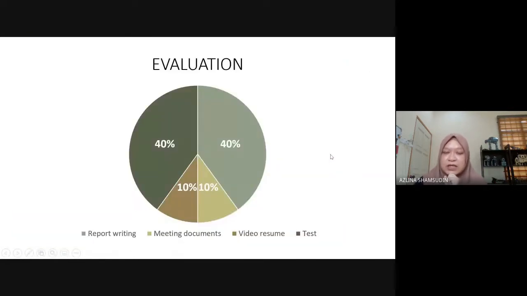For the evaluation, 40% of the marks will come from the report writing, 10% for the meeting documents, 10% for the video resume, and 40% for the test.